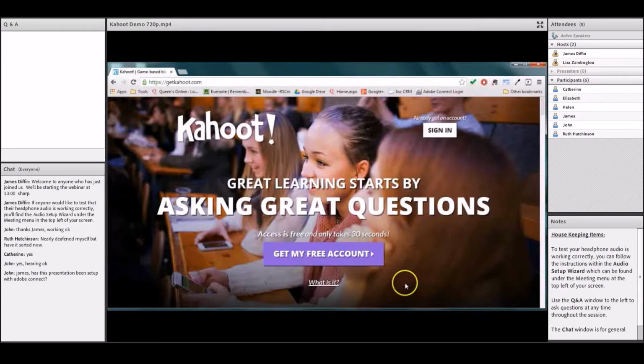So here we are at getkahoot.com, where we're going to launch Kahoot from. You might notice here that I'm actually using Google Chrome as my browser for Kahoot. I found that some of the elements of Kahoot didn't render correctly in Internet Explorer, so if you find the same, try Chrome or Firefox or something like that. There are only 2 options on the first screen in Kahoot. It's either get my free account or sign in if you already have an account.